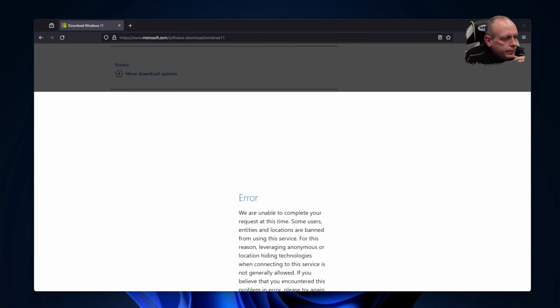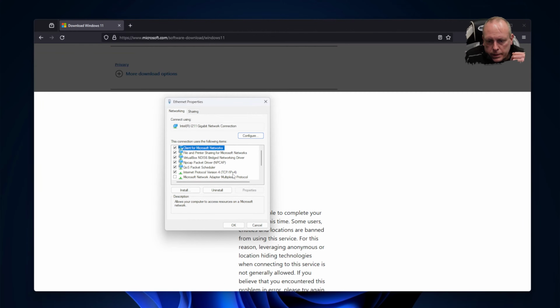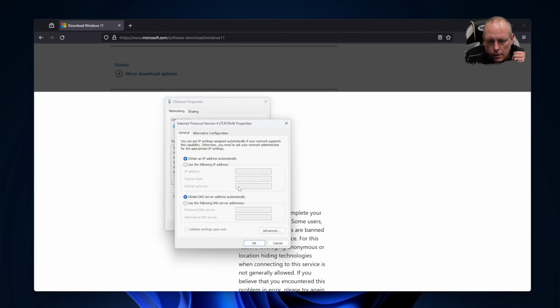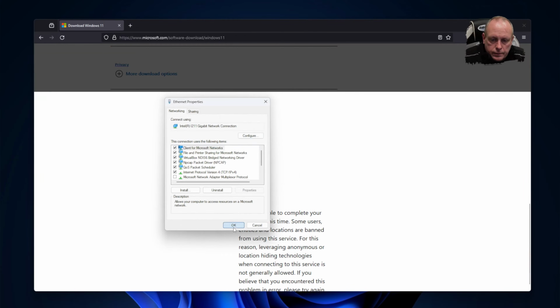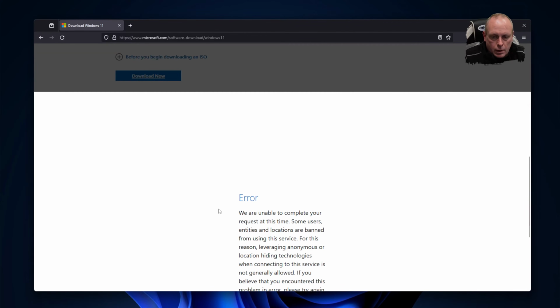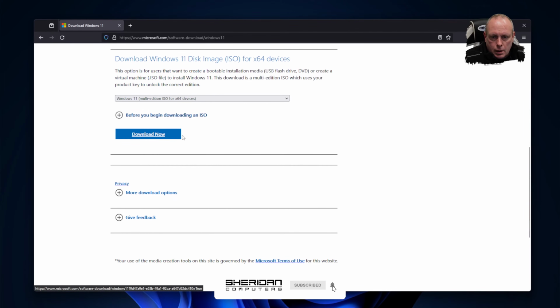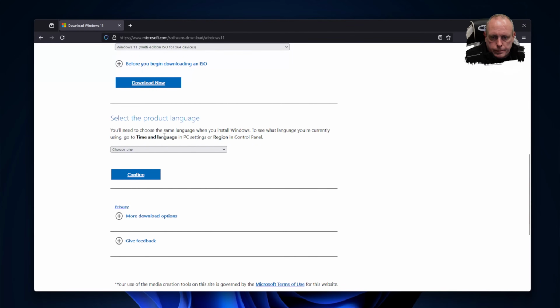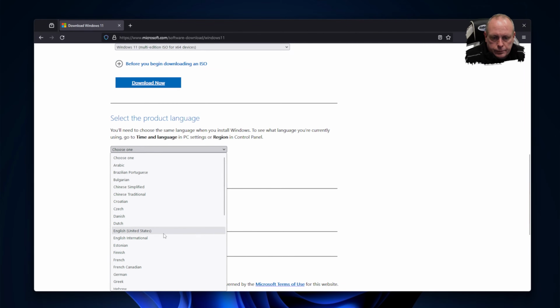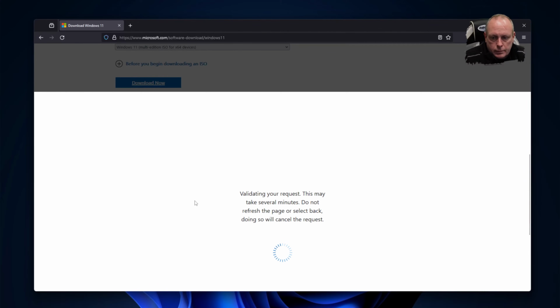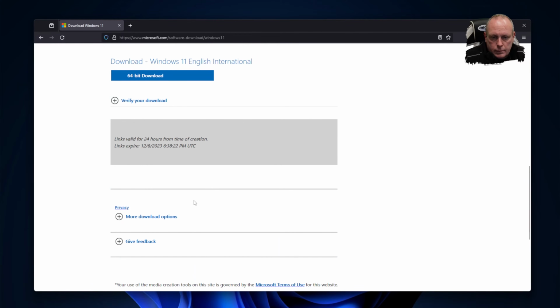This error can be a pain. I'm guessing it's because I've got some kind of DNS blocking going. So I'm just going to go into my network properties. I'm going to just change my DNS to Google for a second. And go ahead and refresh the page. Let's try this again. And now we're good.